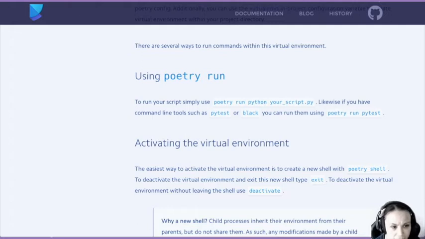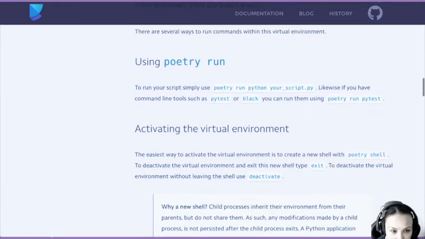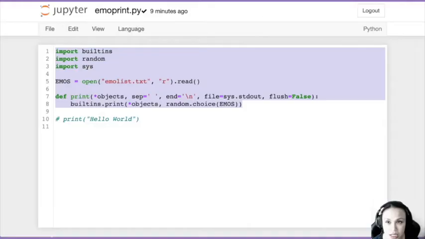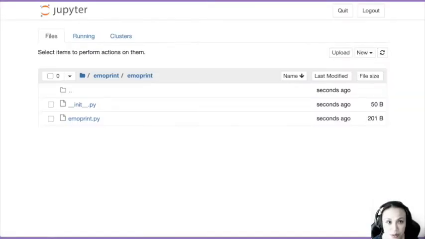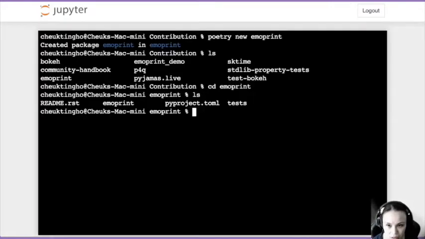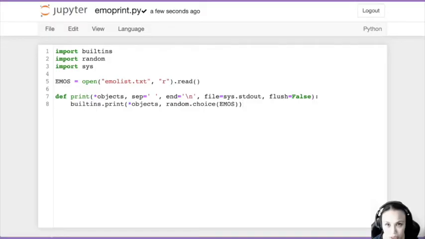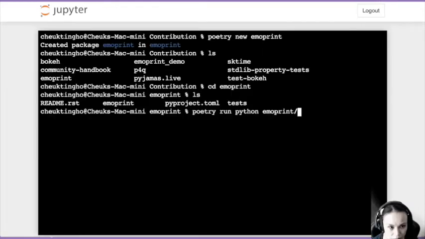Run your script. Likewise, you have command line tools like PyTest, blah blah blah. Run them using... I don't have any tests at the moment. I should have, but let's try this, shall we? So where is my terminal? Right, so run Python, it should be emo print. Oh, I have to run a py file. Okay, so emo print.py. Nothing should happen, is it?